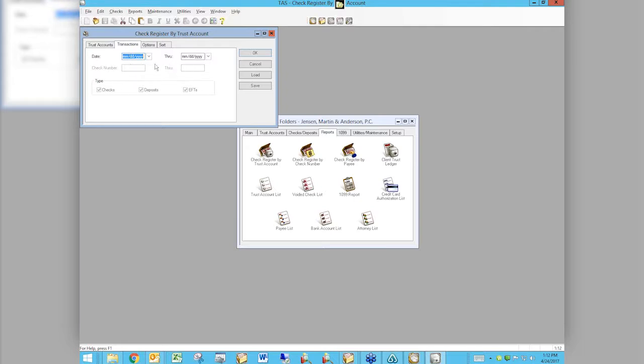So here is where we can list all of the transactions for a certain date, or if we leave it open, again, it's going to give us everything. So you can pick your range. This is going to have everything, so you're going to see the checks, deposits, and EFTs, and it also will have check numbers in there.